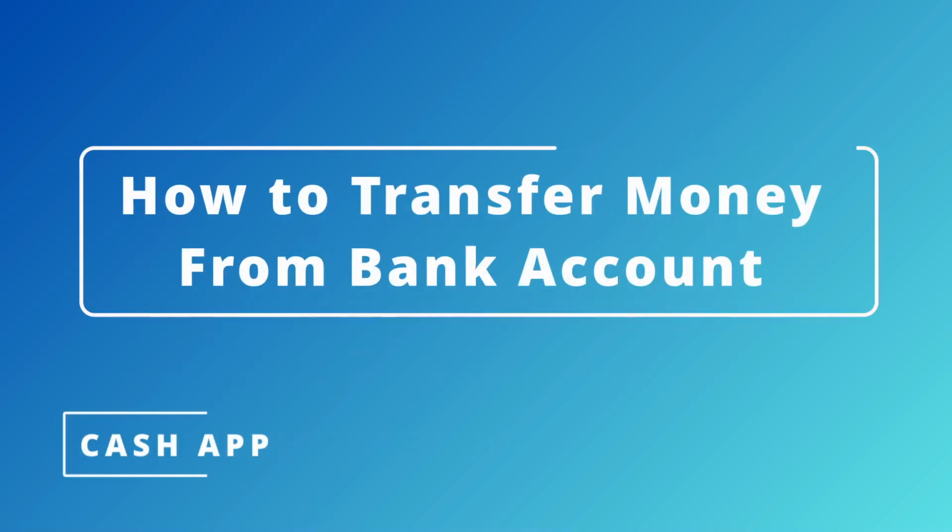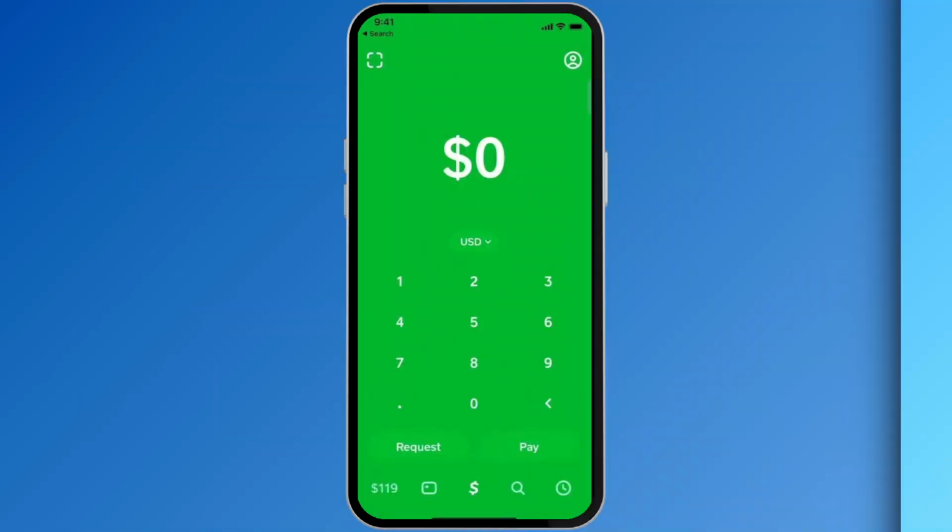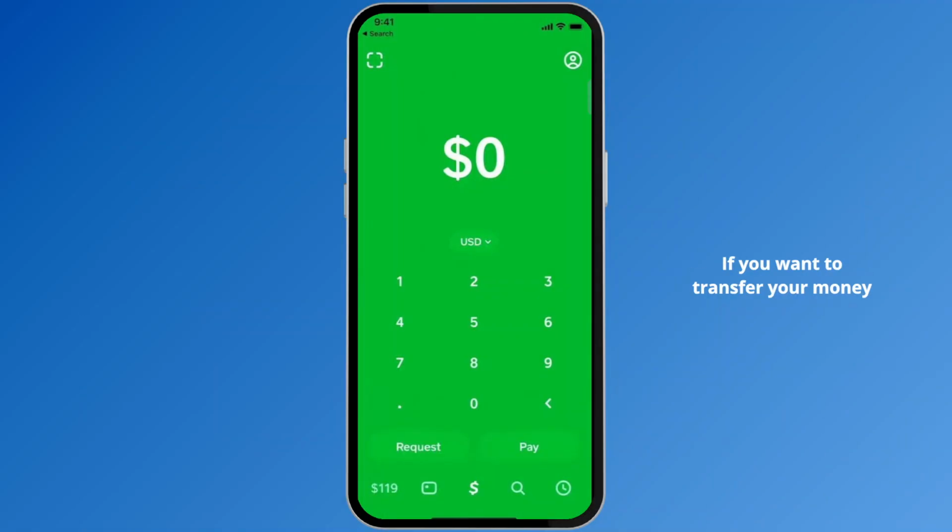How to transfer money from bank account to Cash App. What's up, everyone? If you want to transfer your money from your bank account to Cash App, first of all, open up Cash App and make sure that you are logged into your account.